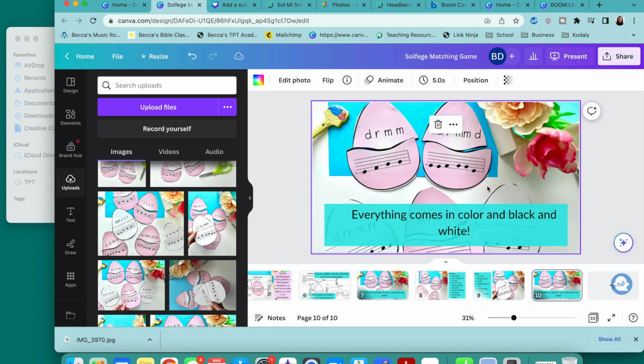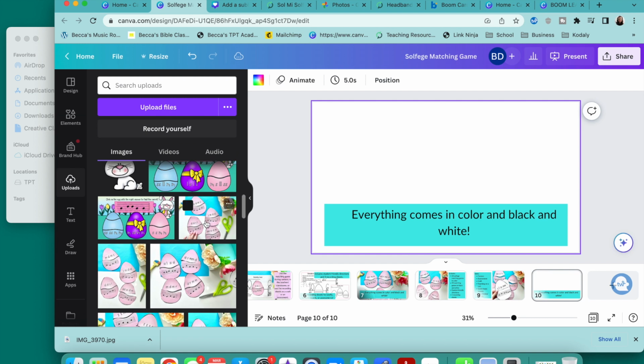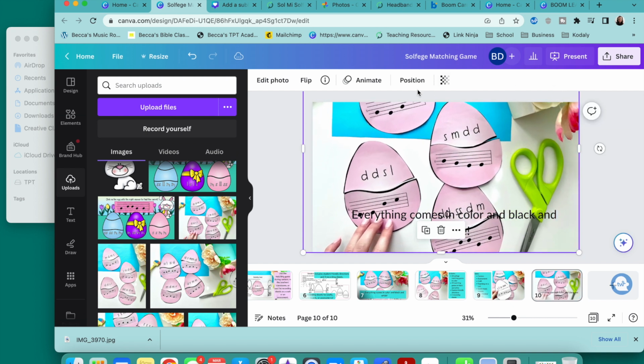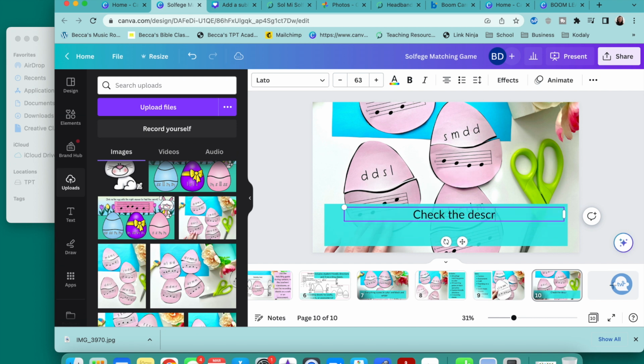I always put new photo first of all. Is that the same photo? Probably. But I'm gonna put check the description for included solfege. Or I might say sol mi, la, do, pentatonic, and do, re, mi.